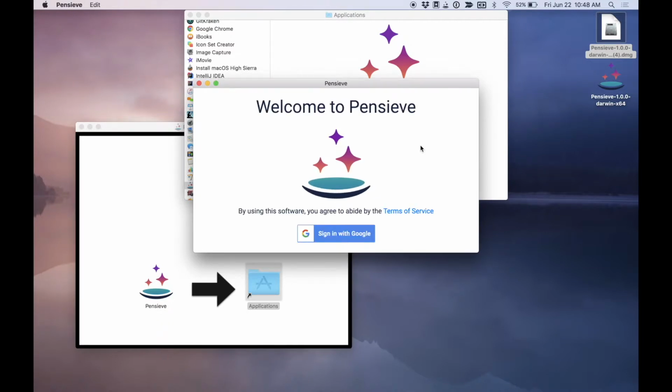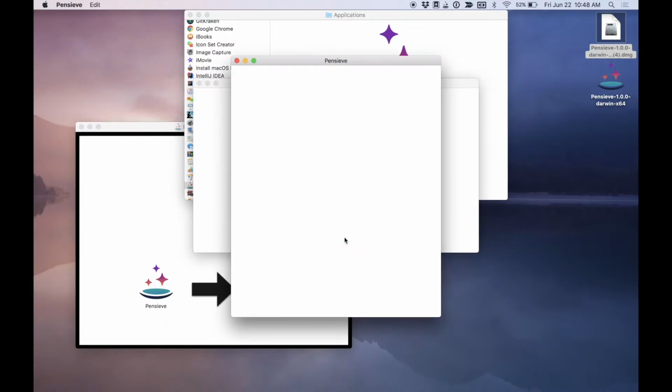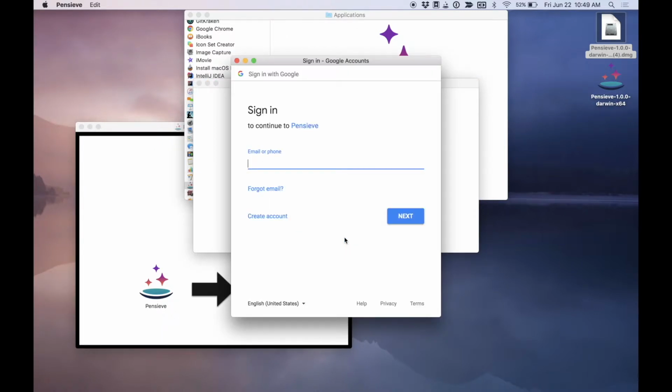And now it's going to show you a prompt where you can sign in with Google. Very soon, we're also going to support signing in with your email and password. I'm going to use an account that I've set up specifically for this demo.